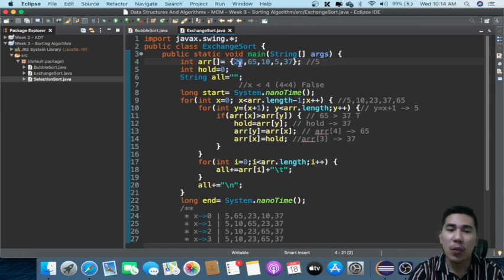For example, 23 will be compared to the rest of the elements, which are 65, 10, 5, and 37. They are not in proper position, and we want to sort them in ascending order. Is 23 greater than 65? Since it's false, there will be no swapping. Then 23 is compared to 10. Is it true? Yes, true. Then 10 will replace the position of 23, and 23 will now take the place of 10.